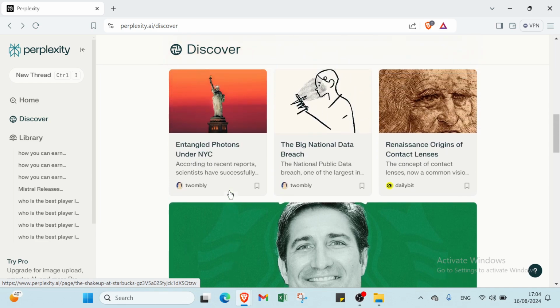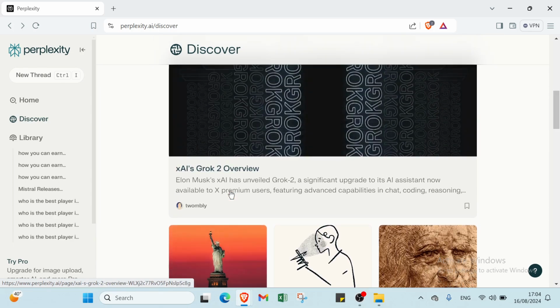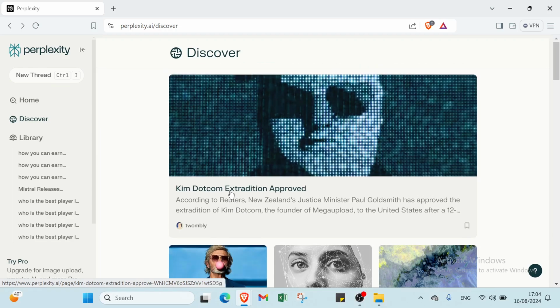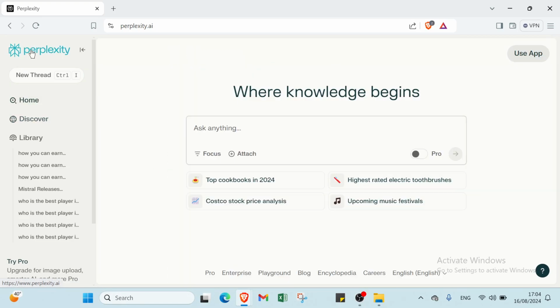Then we have the sixth one, automation services. It's the last one. You can offer a service where you set up automated workflows using Perplexity for businesses. For example, create a system that automatically gathers and summarizes daily industry news for executives. Charge a setup fee and possibly a monthly maintenance fee for this service.